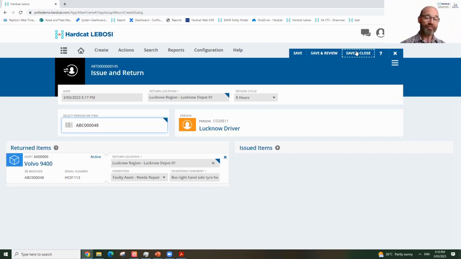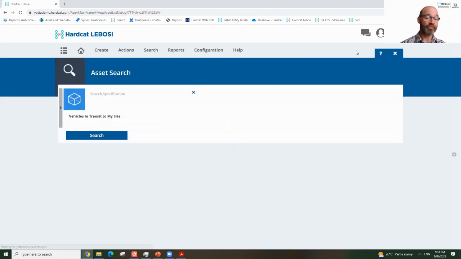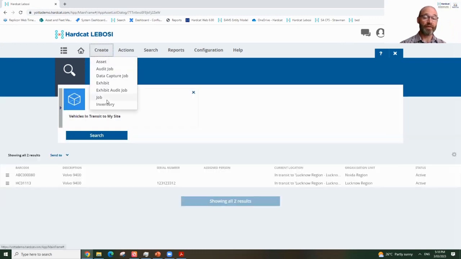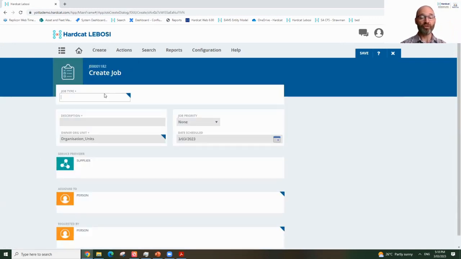Thanks, Ralph. As the vehicle has been returned with a fault and it needs to be attended to, the maintenance manager will need to create a job and start the repair process. The Hardcat jobs functionality is agnostic to the type of activity raised, and therefore can be used in your organization to raise any kind of job, anything that basically needs to be tracked. And now I'll get Colin to demonstrate this particular example of repairing the wheel.